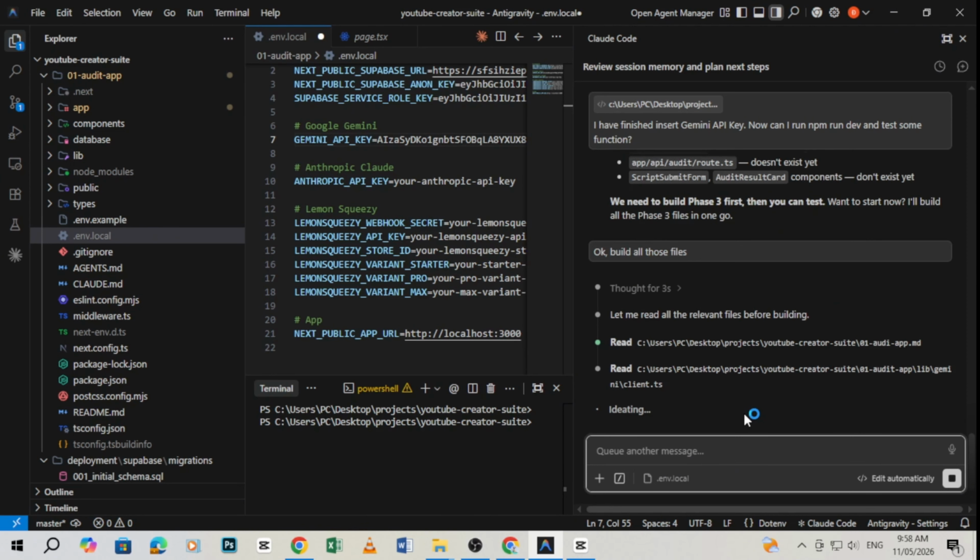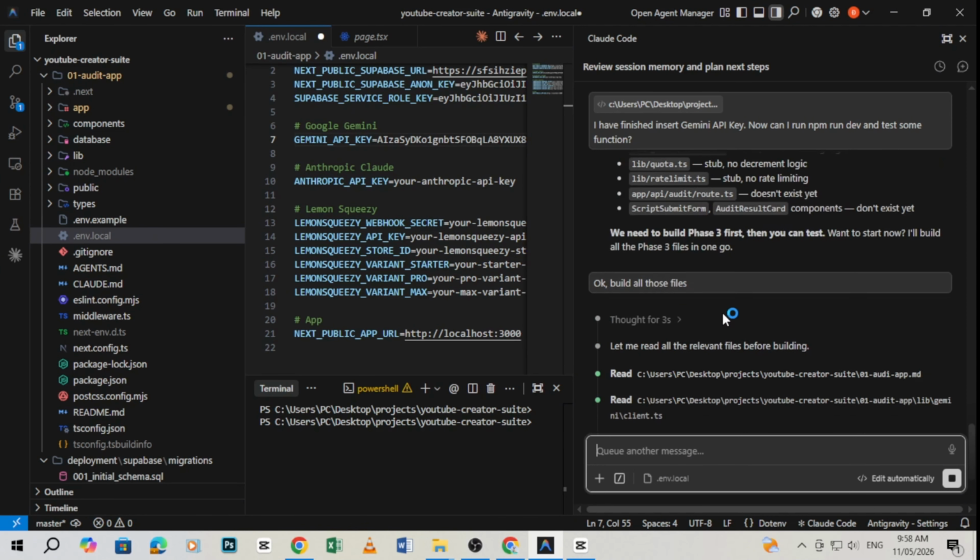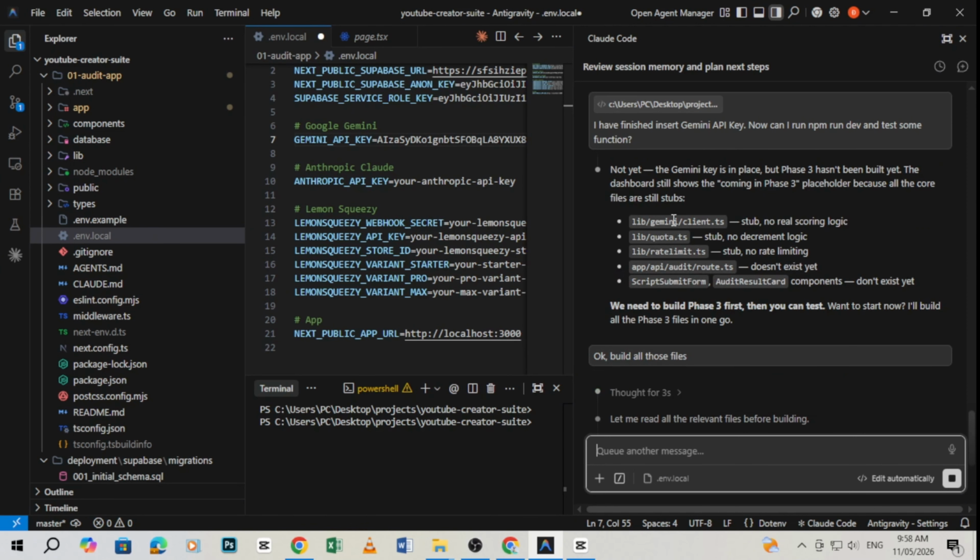Claude Code is starting to build all the necessary files in the Gemini folder: client.ts, quota.ts, ratelimit.ts, and root.ts. The root.ts file is crucial because it defines which Gemini model we're invoking for specific tasks, whether it's 2.0, 2.5, or 1.5. Later, when we add the Anthropic API key, this file will also handle those models.